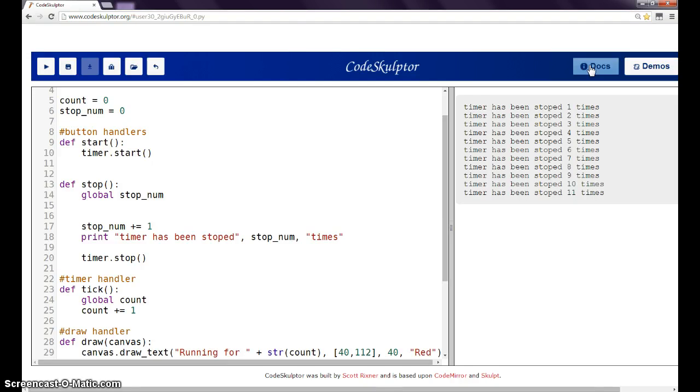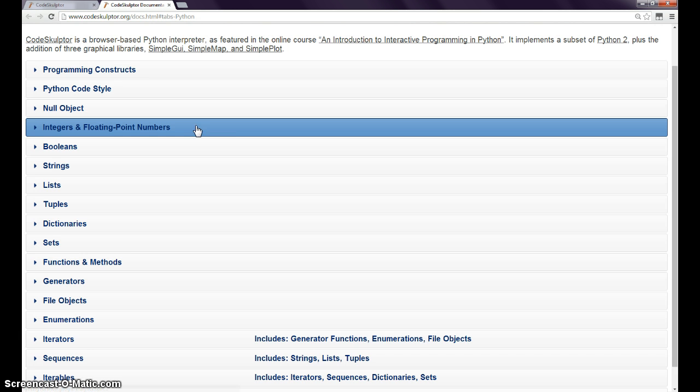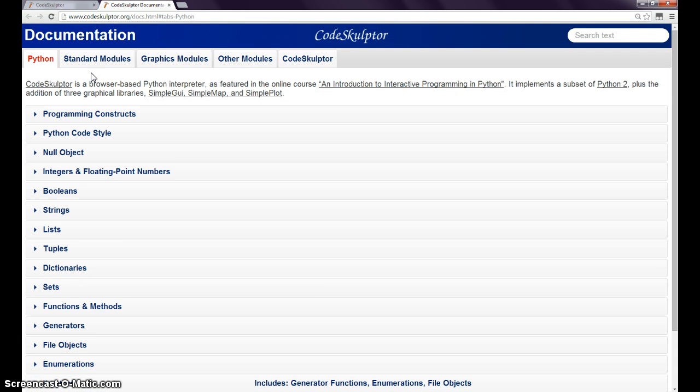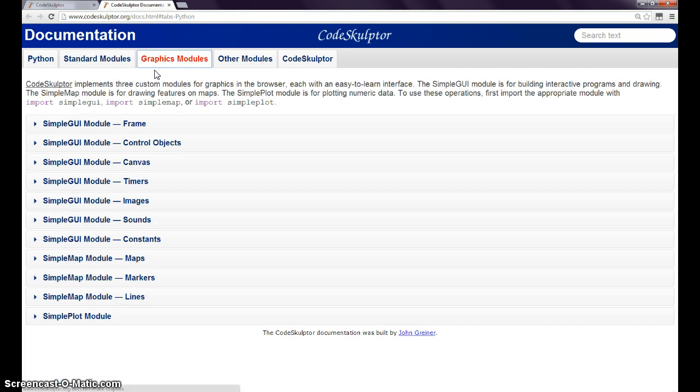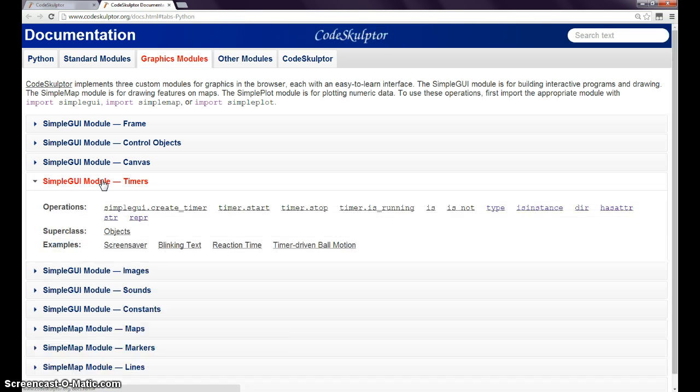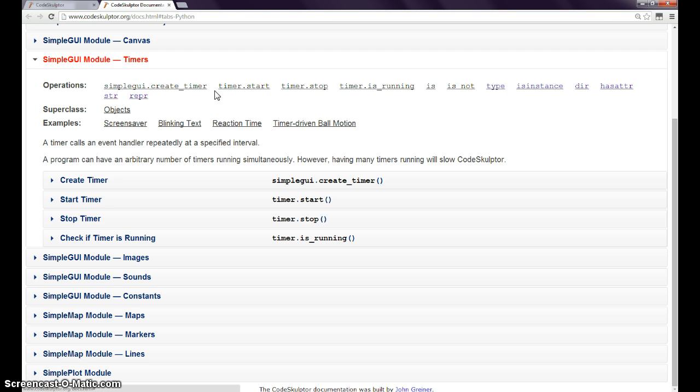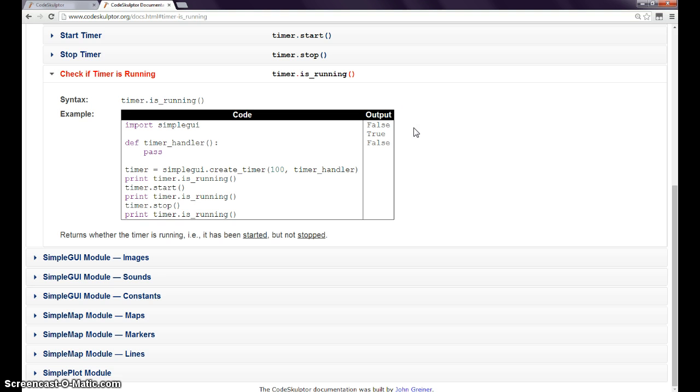Let's check the docs. Okay, so it's a simple GUI thing, so it should be under graphics. And there we go, timers. And create timer, no. Timer.is_running. This looks promising. Okay, this can be a little bit hard to read, but the important thing here is that it returns whether the timer is running, that is, it's been started but not stopped. What they really mean is it returns true if the timer is running. And you can see that in the examples here.